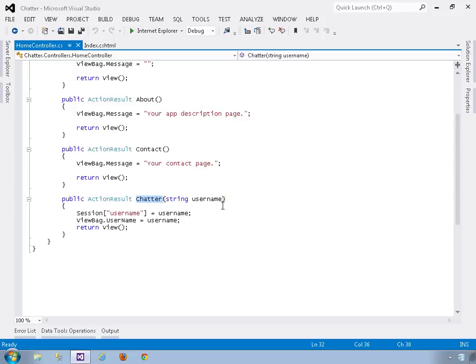So it gets that string username. So the model binding is going to pick that up from the query string parameter. It's going to save that in session state, put it into the view bag, and then just return the view. Kind of boring code here, just standard stuff with MVC to essentially display a view but provide a little bit of information.